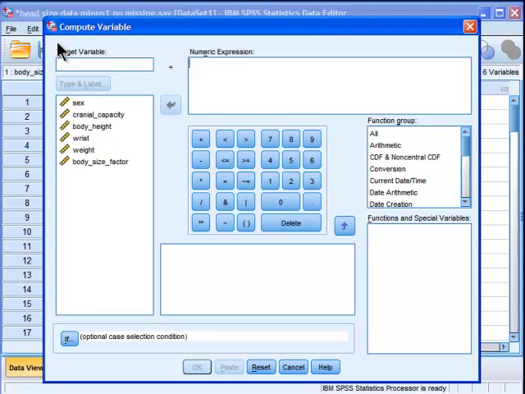Because that's what we tested in the ANOVA. So what I'm going to create is a sex by body size variable. I'm going to call it body size like that. Okay? So now we click sex, and then we multiply that by the body size factor. Okay? So that's going to be my interaction term in the analysis.